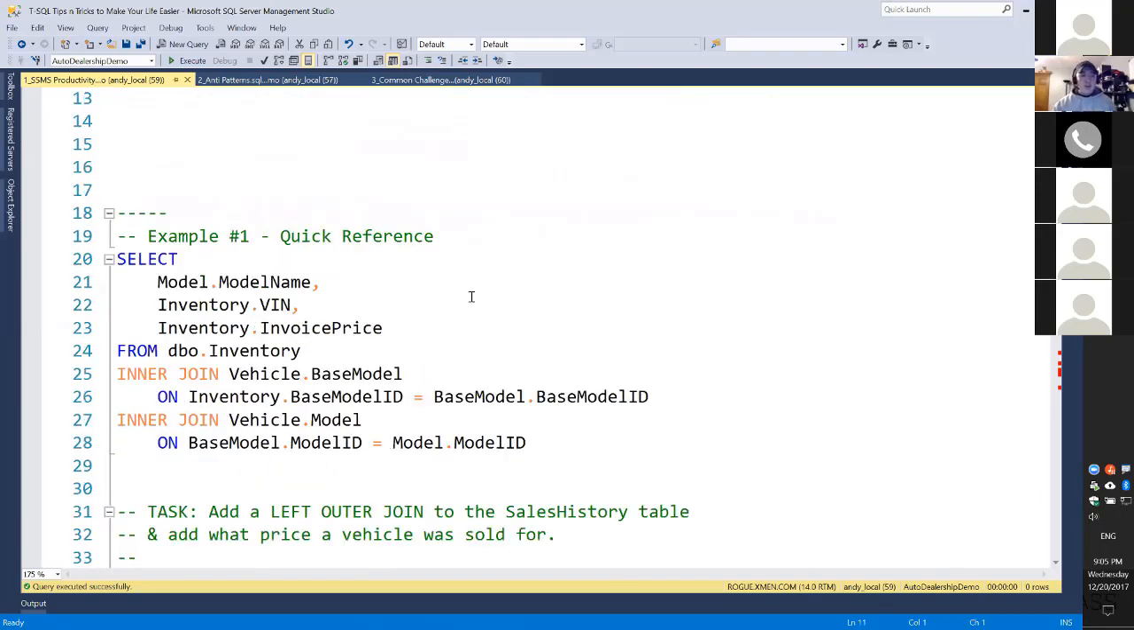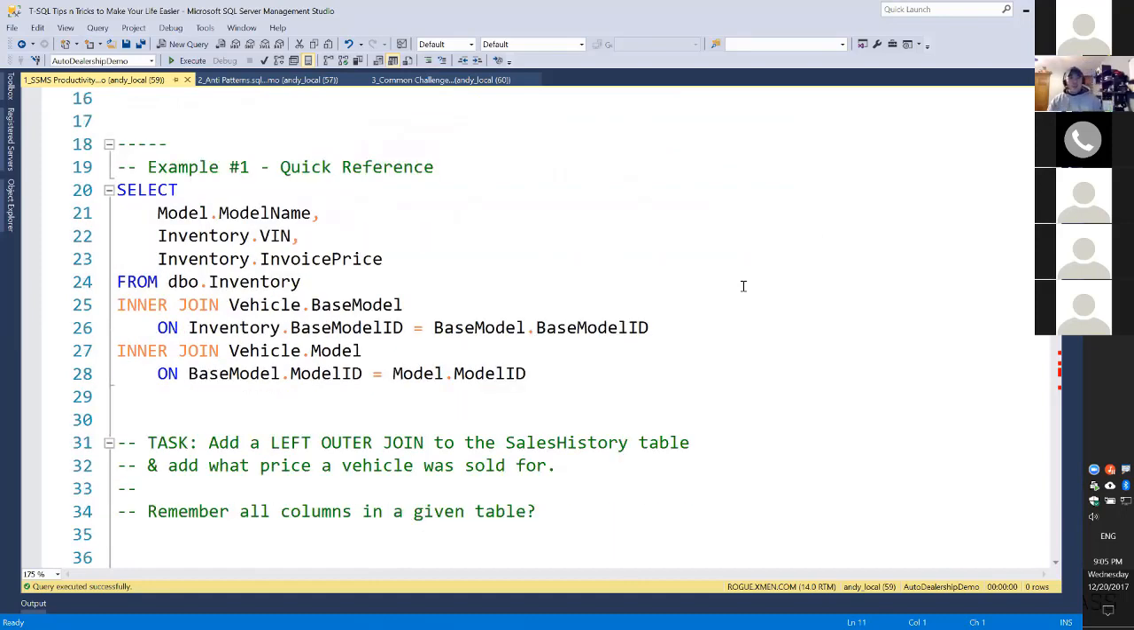So example number 1, quick reference. We have this simple select statement here with a couple of inner joins against the inventory, vehicle-based model, and vehicle model tables. And you've been given a task. You need to add a left outer join to the sales history table. And you also need to add what price a vehicle was sold for.